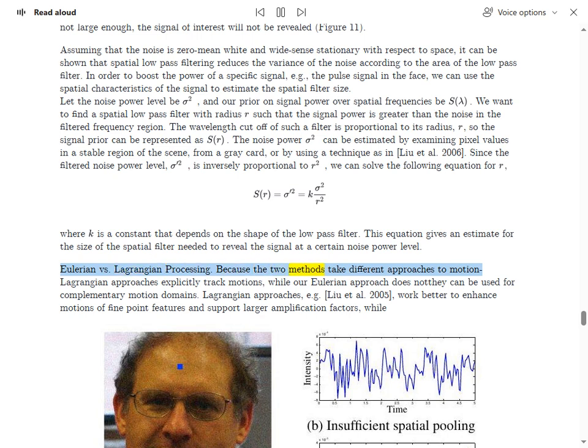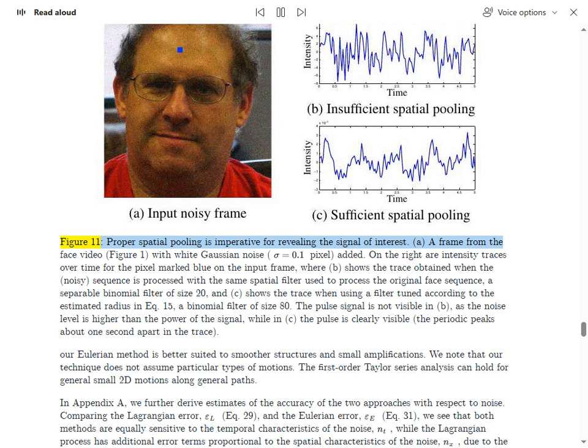Because the two methods take different approaches to motion, Lagrangian approaches explicitly track motions, while our Eulerian approach does not. They can be used for complementary motion domains. Lagrangian approaches, e.g., work better to enhance motions of fine-point features and support larger amplification factors, while our Eulerian method is better suited to smoother structures and small amplifications. Figure 11. Proper spatial pooling is imperative for revealing the signal of interest.